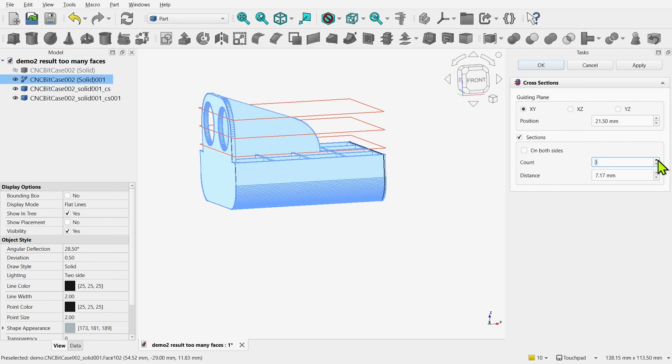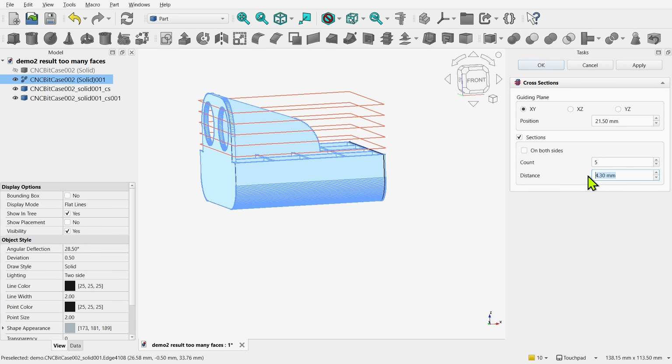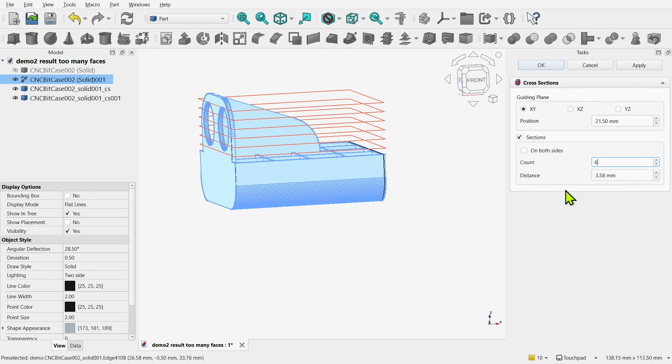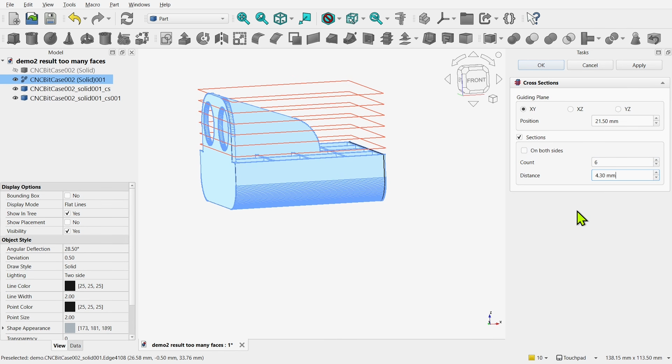So let's say we wanted 5 cross sections. And then we just take this number here, 21.5, and then divide that by the count, which is going to be 5. As you can see, that's done the maths in there. We still need one more, so 4.3, remember that value, or copy it. Let's change this count to 6, because we need one more. The distance changes. We just need to make that one 4.3, and we can see we have the top one there.